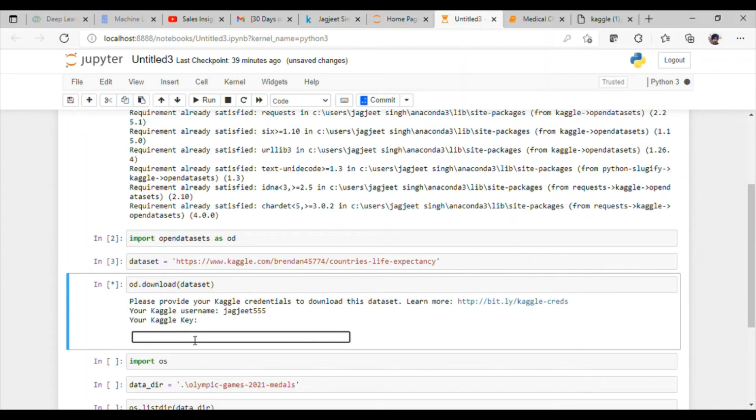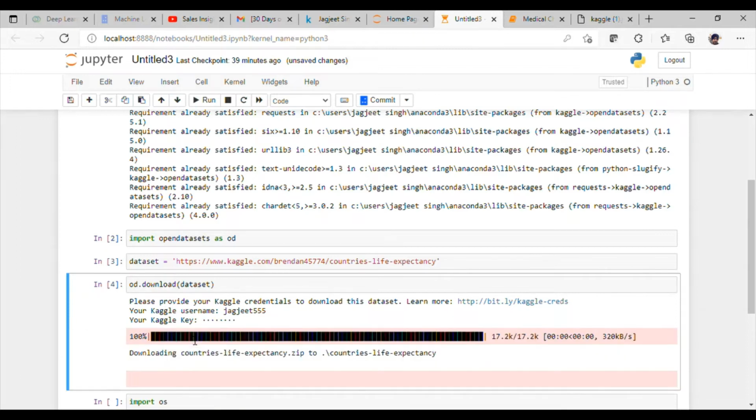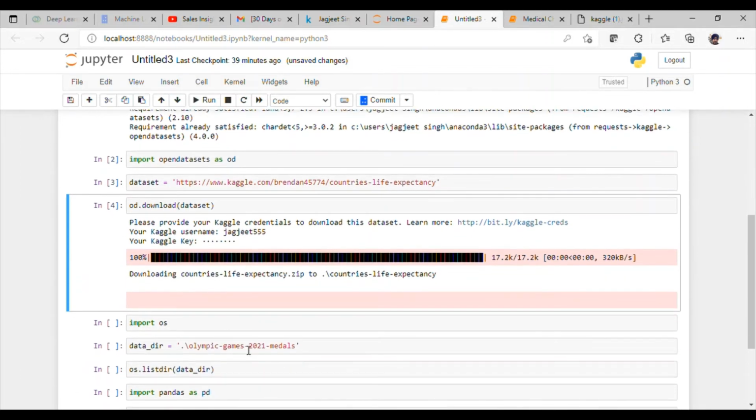Control C, Control V. I pasted this. So the file has been downloaded.